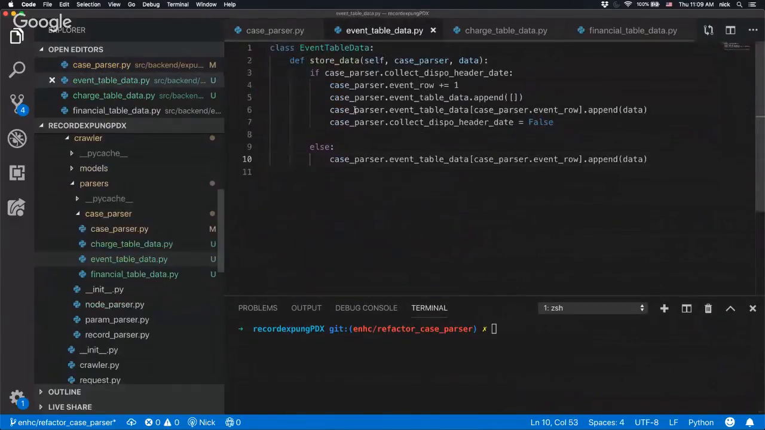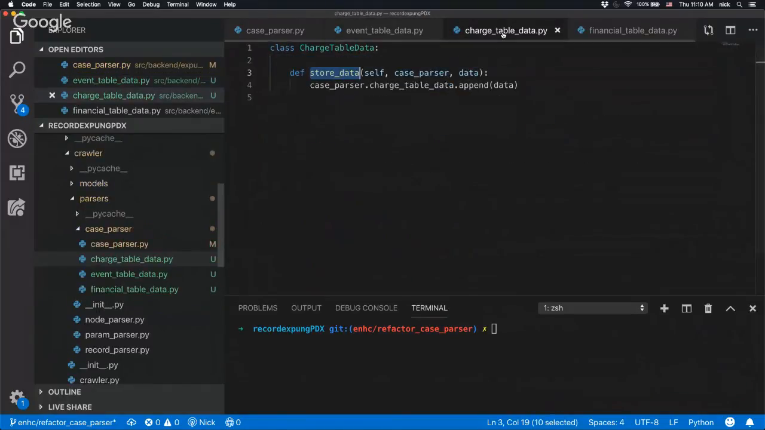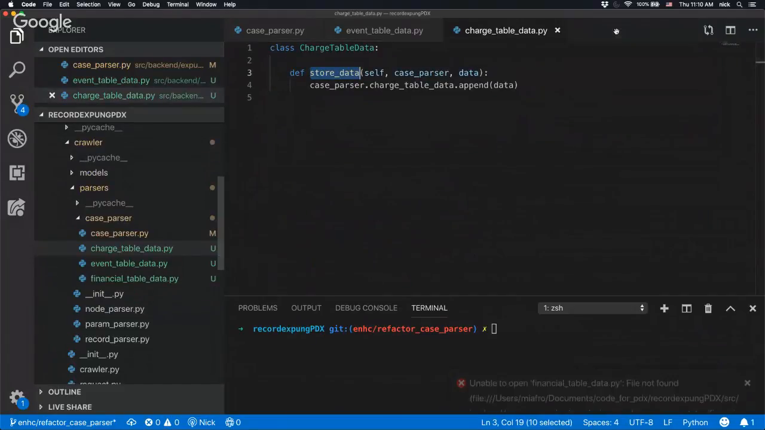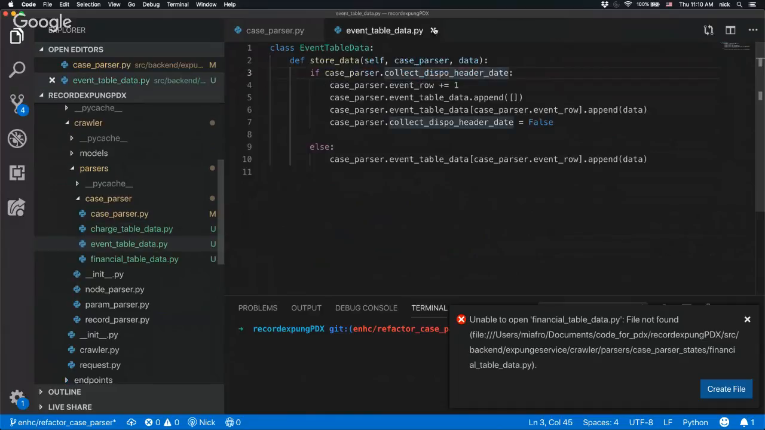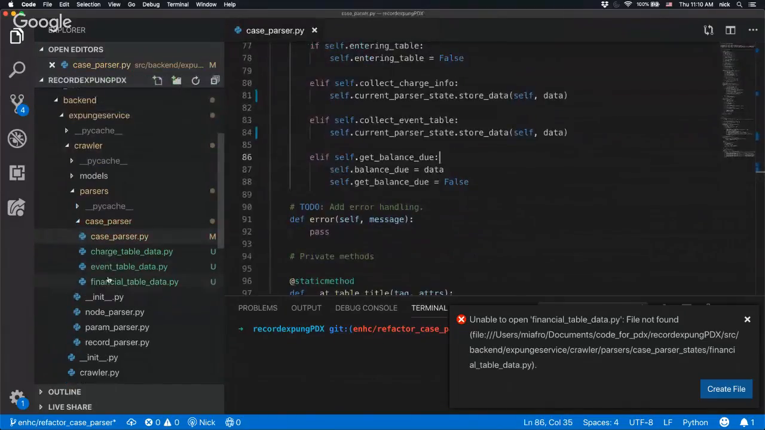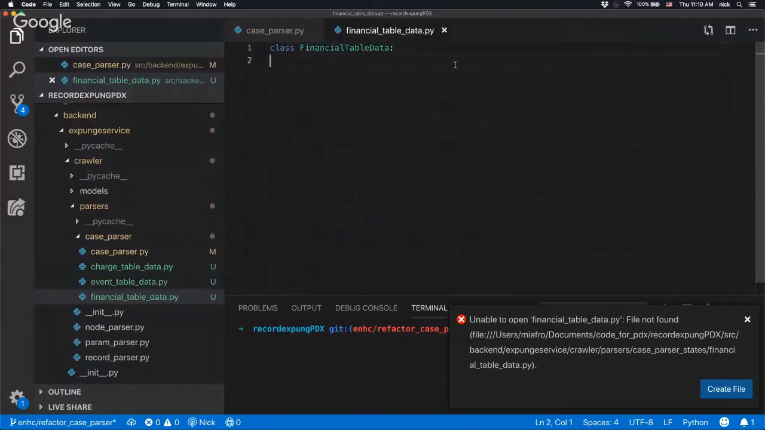So we got the event table data all done for now. I'm just going to copy this because we need the same method in financial table data. Oh, it's already there. Okay. Oh no, that's charge table. I haven't taken it. There we go, financial table.